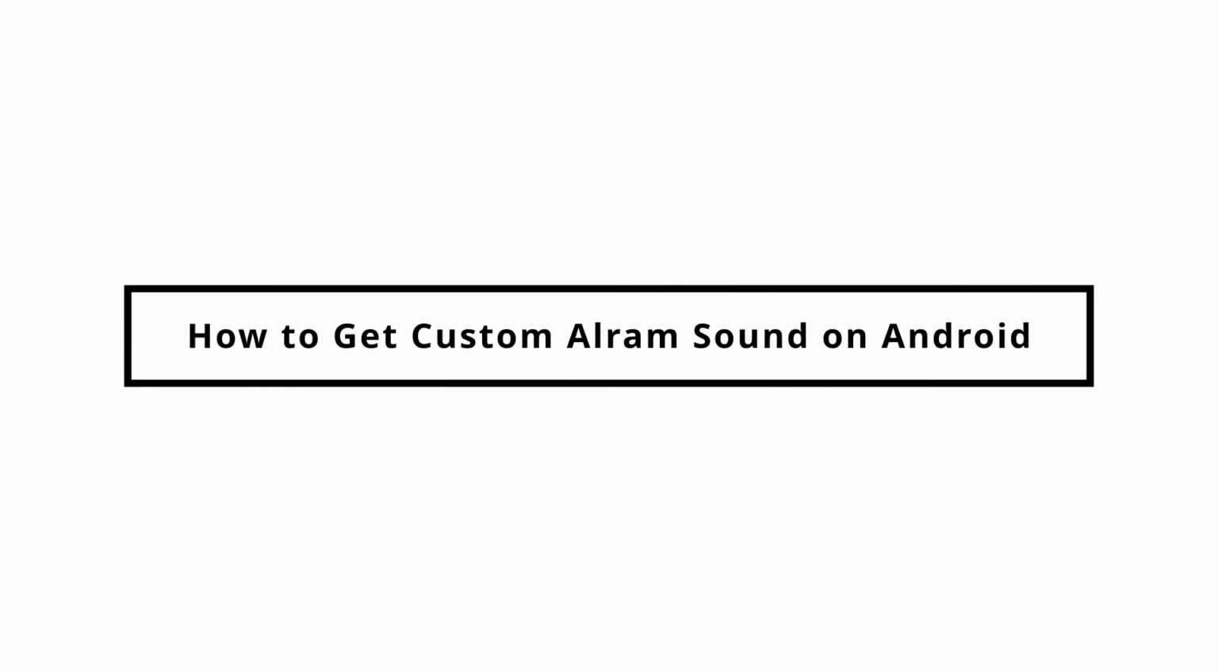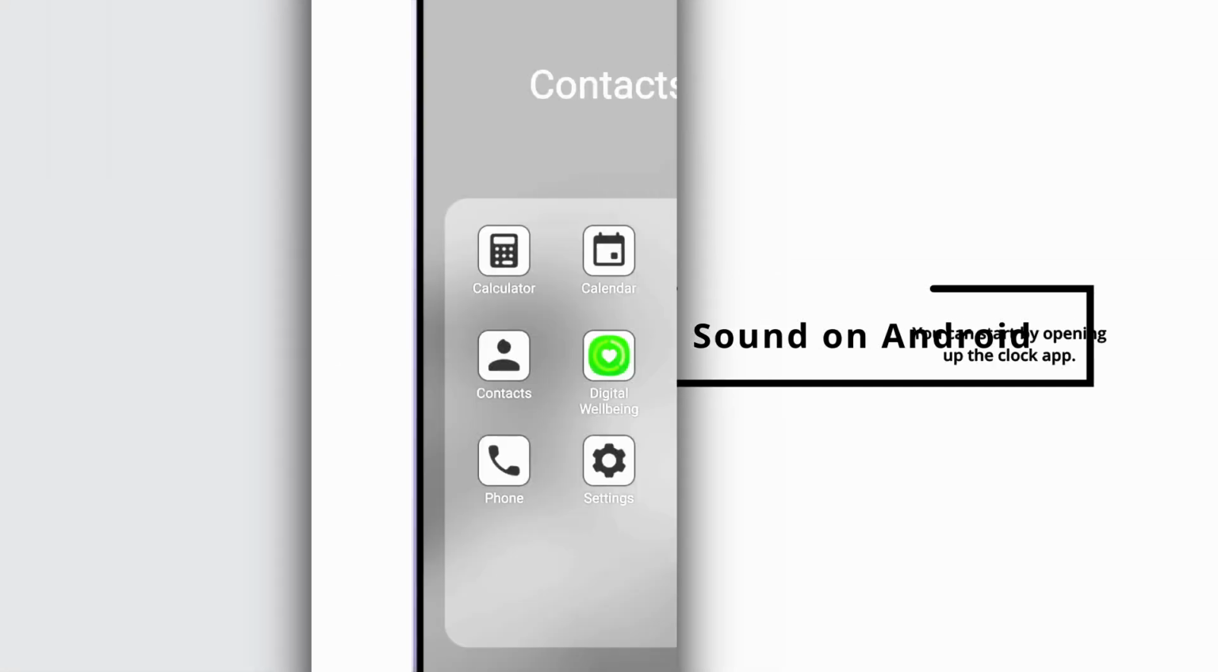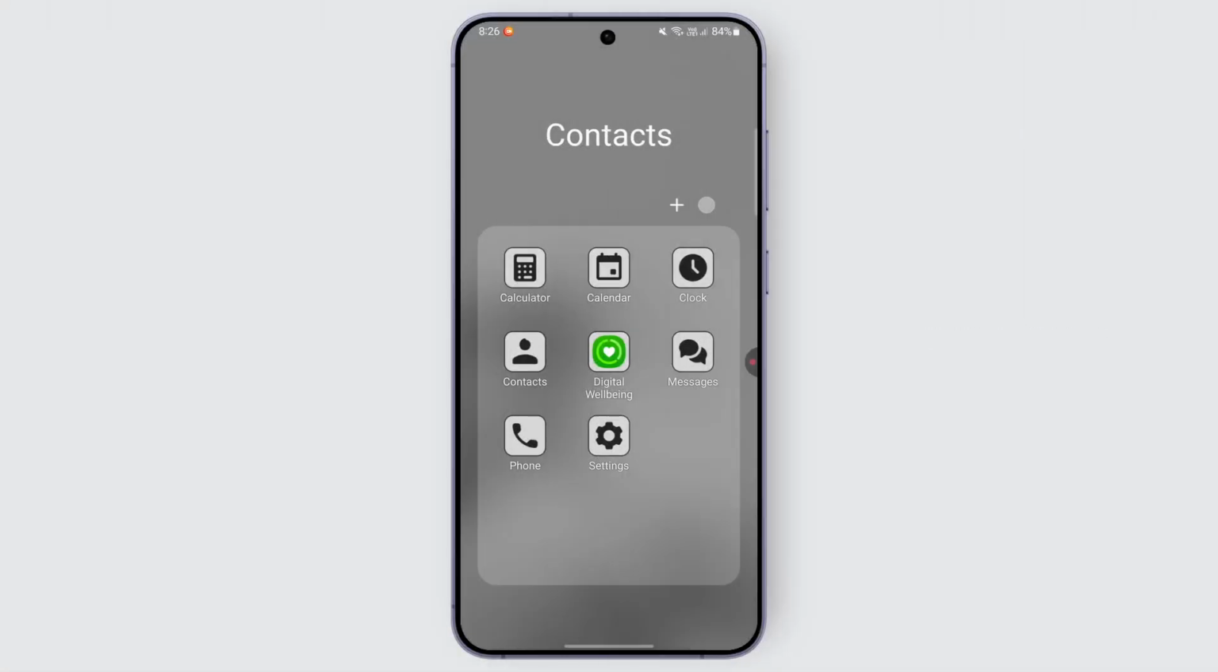If you are wanting to get custom alarm sound on your Android device and are wondering how, in today's video we will be guiding you through the process. So let's just get started. You can start by opening up the clock app, the app that looks like a clock. Tap on it and open it up.